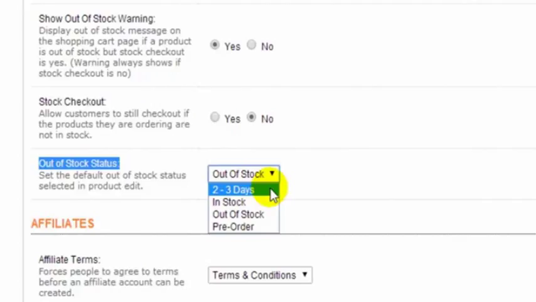You can set this up to 7 to 10 days or 28 days or whatever you like, or in stock or pre-order. If you manufacture your products, you can have pre-order as the default out of stock status.